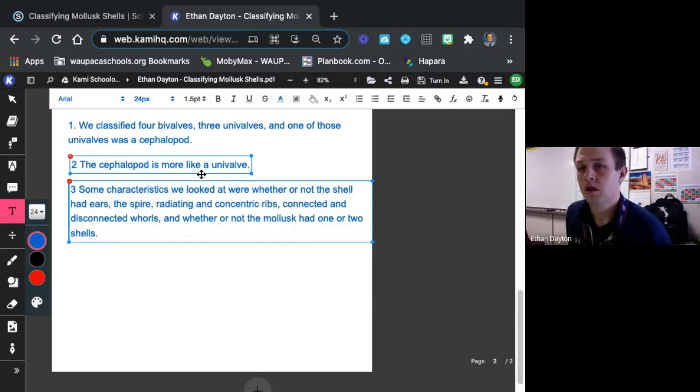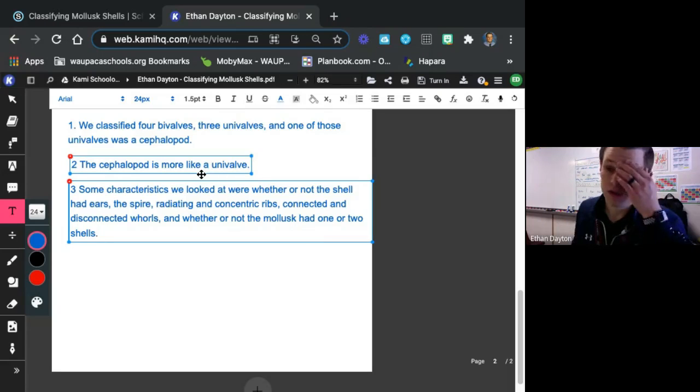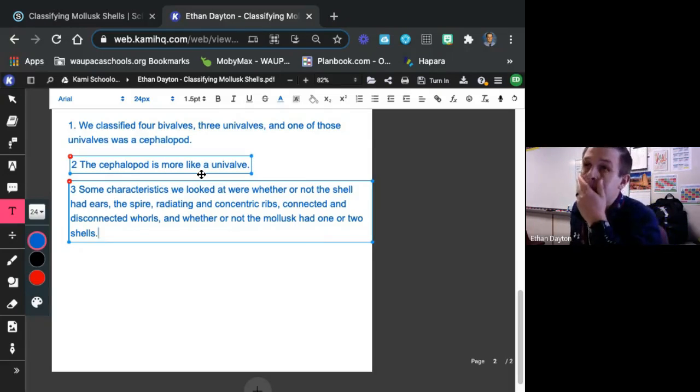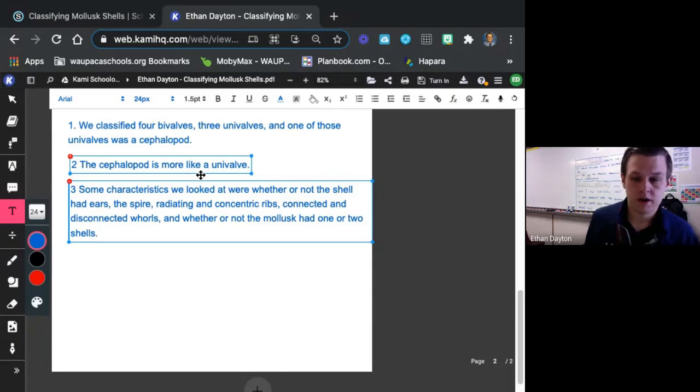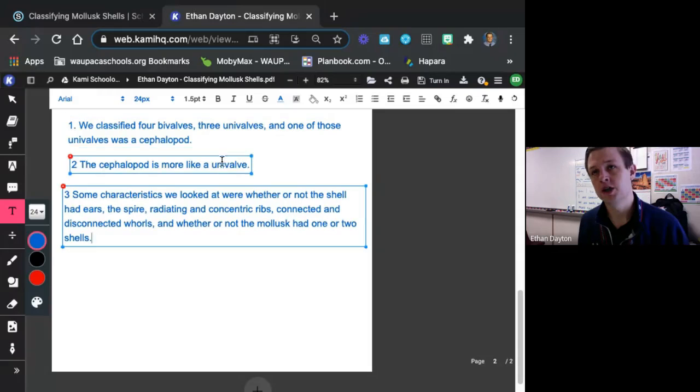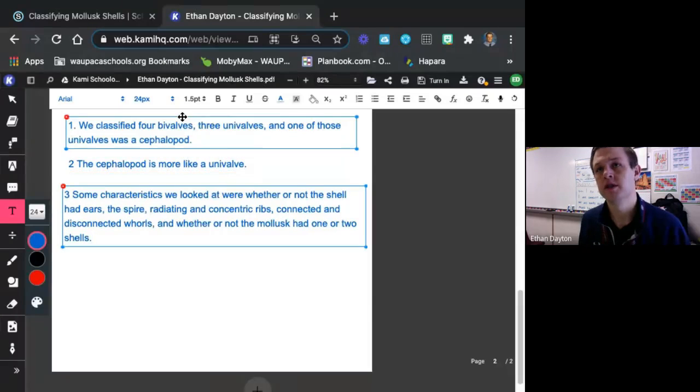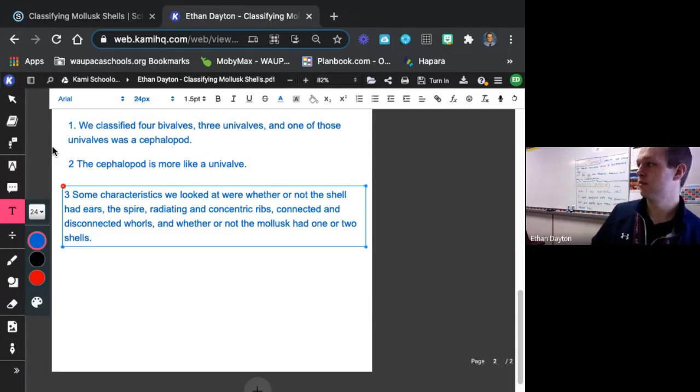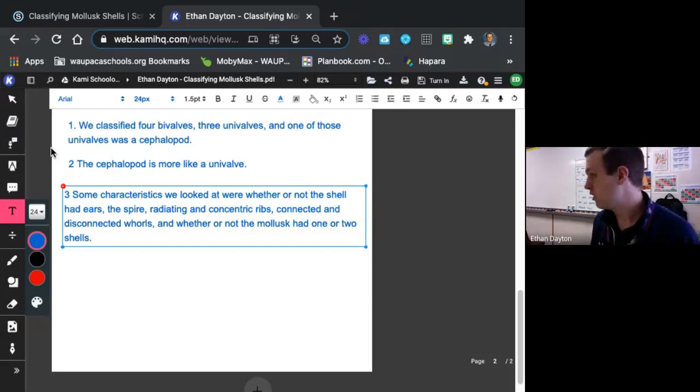So those are all the things that we looked at today to help us determine. We will do more of this on Thursday with more shells that I'll actually have in my hand and you'll be able to see. And we'll have to classify, I think it's around 18 or so, maybe more. There will be some interesting ones and they'll look really cool.